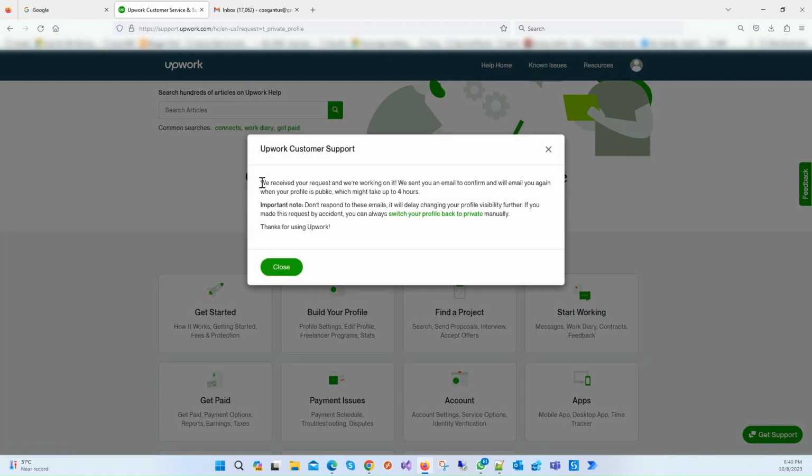Pop-up message will appear with the message "We received your request and we are working on it." We sent you an email to confirm and will email you again when your profile is public, which might take up to 4 hours.